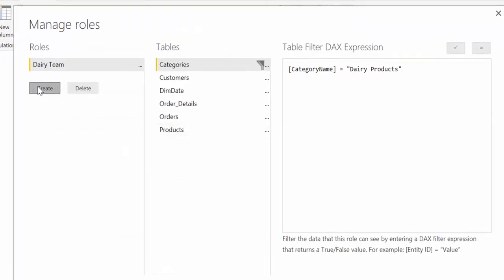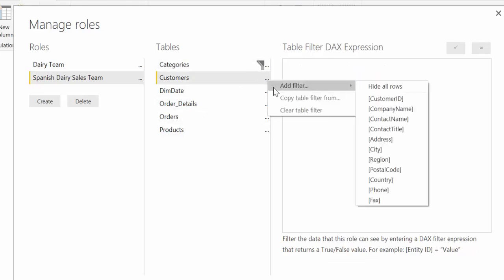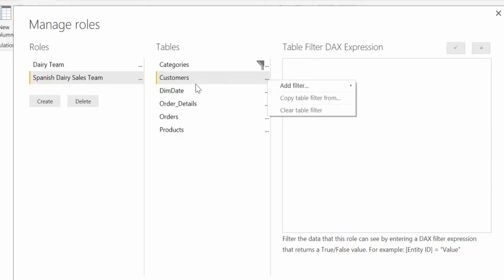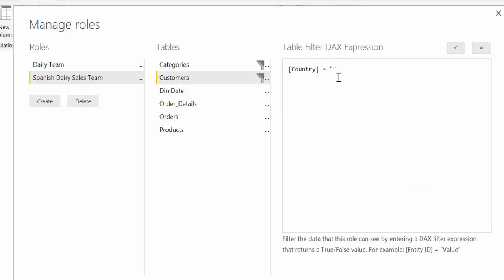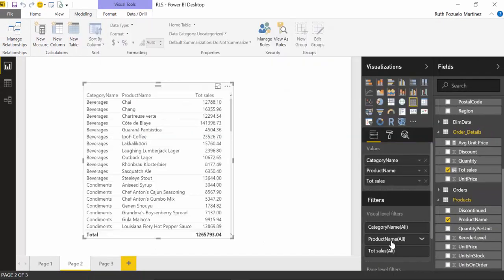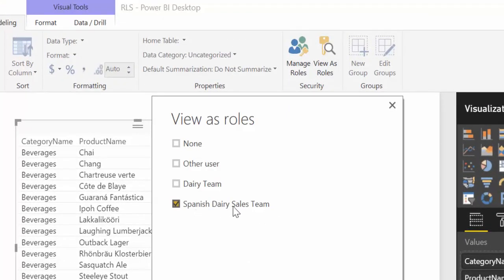We're going to create a Spanish dairy team, for example, Dairy Sales Team. So this group will see only dairy products. So let's do that. Dairy products. And they will see only from the country they are managing, which is in this case Spain. So we will go into Customers and then Country, and then here we will write Spain. Save. And now we can do exactly the same thing. We will just View As Roles, Spanish Dairy Sales Team.